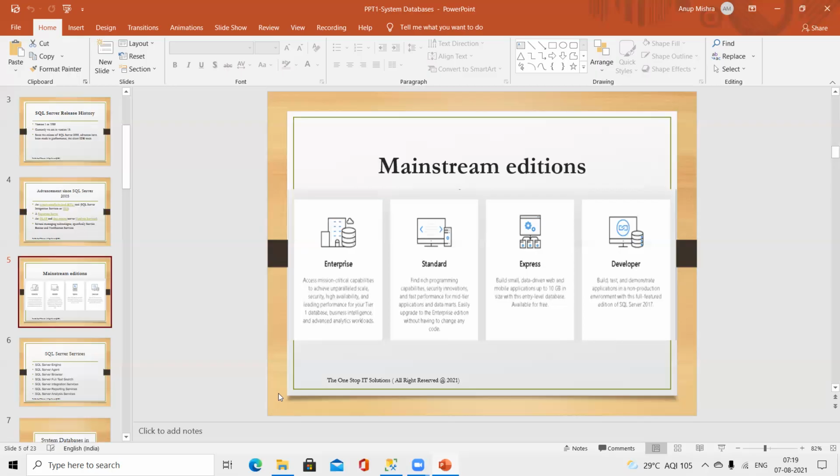So the Developer edition was not there for a long time. It just came into the picture 1-2 versions before, but it is specifically built for developers. It has most of the features that are required and is well suited for any developer. So we'll be installing either the Express edition, which is also free, or the Developer edition. You can install any one of them.